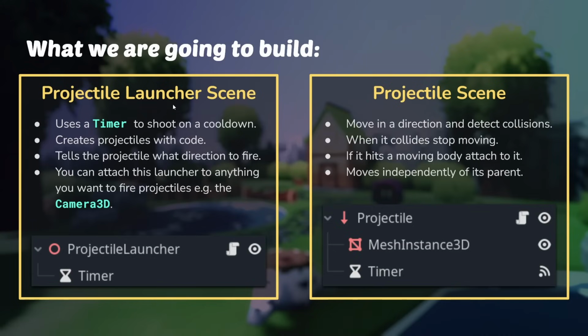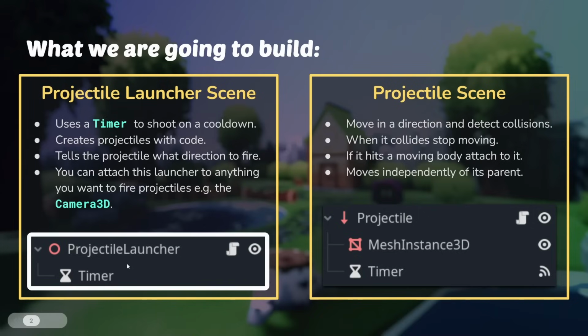The first of these is a projectile launcher. This is what's going to fire our projectile in a set direction. It's going to use a timer so that it can fire on a cooldown. It's going to create those projectiles with code. It's going to tell them what direction to fire, and you're going to be able to attach this to anything you might want to fire projectiles. So for example, the camera or a turret or whatever else. And its scene tree is going to end up looking a bit like this.